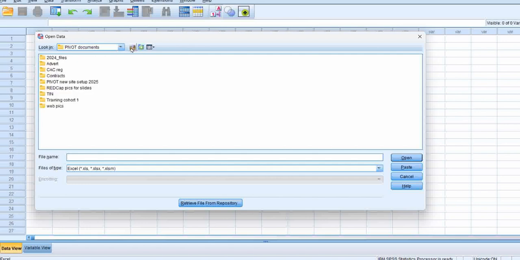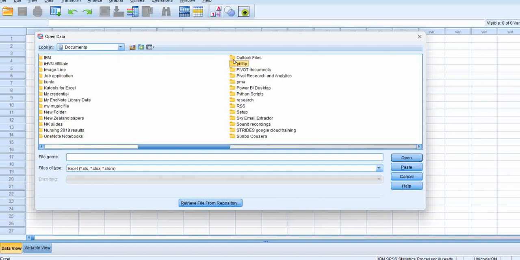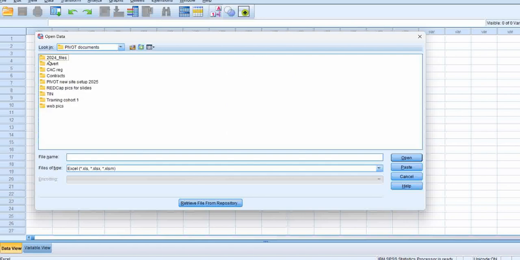So for instance, now I want to find my way around to my data. So I'm on documents now. So pivot, and this is where I save the data for training. Look at it, I have the DHS serial long data. It's in Excel format currently. You can see .xlsx. That's the extension for an Excel file.